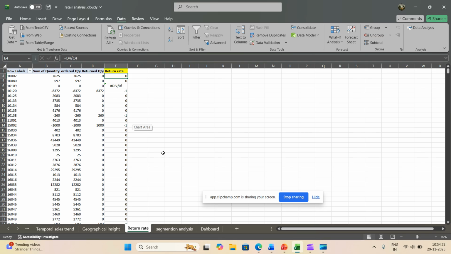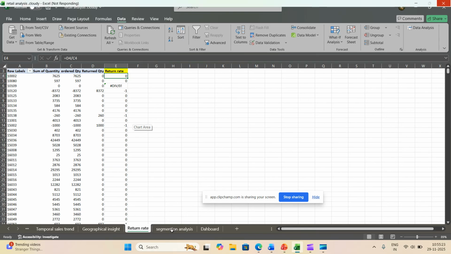So from the table, we can see the most products have the return rate of 0, which means they were not returned. A few products show the negative 1, meaning negative value, which happens because cancelled invoices have negative quantities. This indicates a return or refunds. Overall, the data set shows very low return rate, meaning most items were successfully sold without being returned. So next, moving forward to the next question, is segmentation analysis.